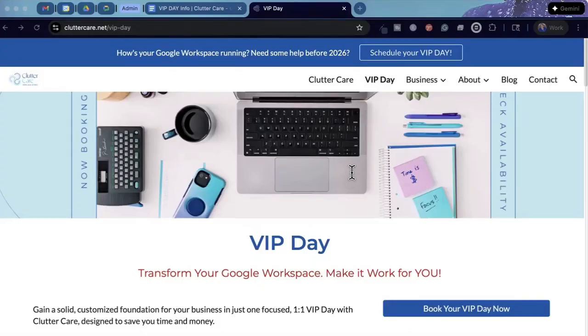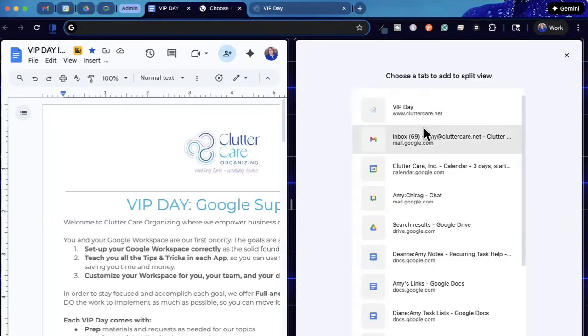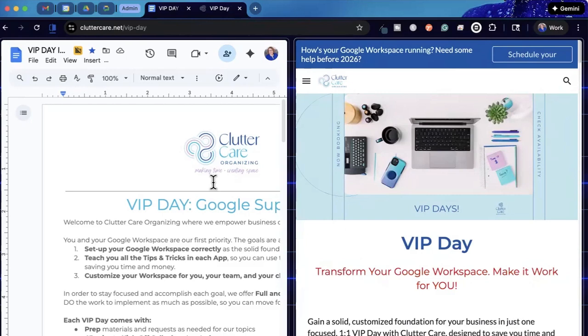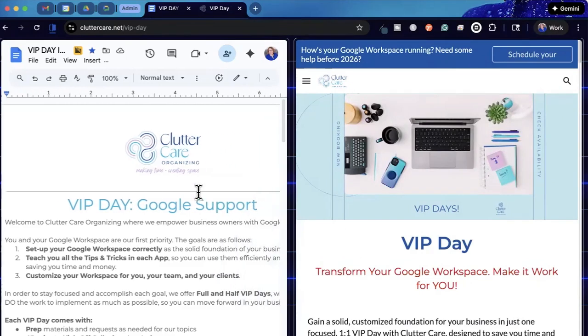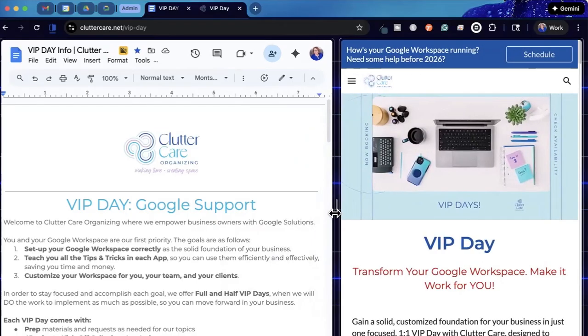To get them in split view, simply right-click on one tab and say Add Tab to New Split View. Then choose the second tab that I want to show. Now I can see these two things side by side and compare them much more easily than if they were in two separate tabs or windows.